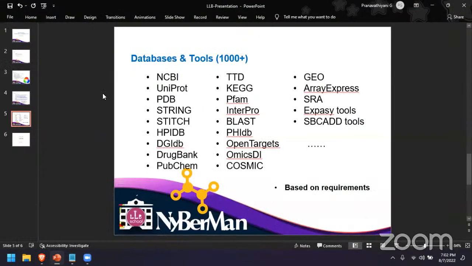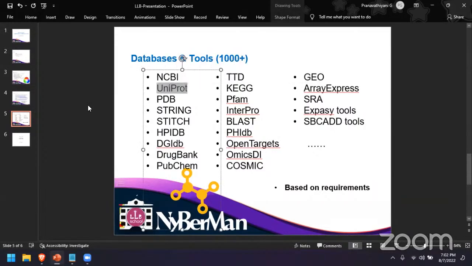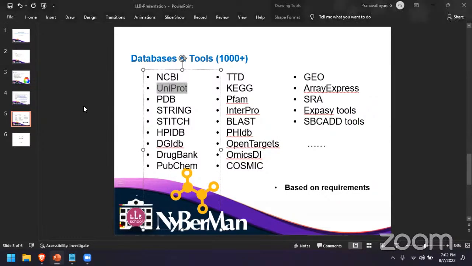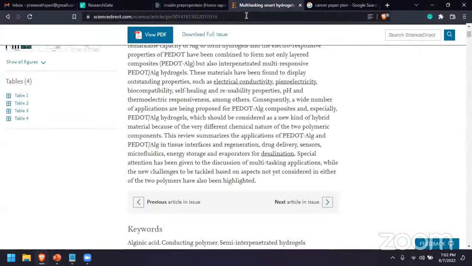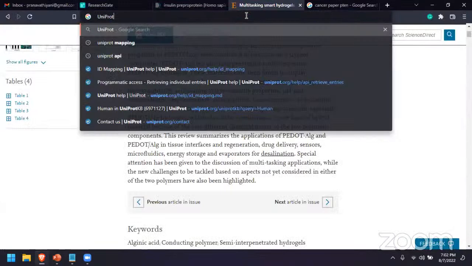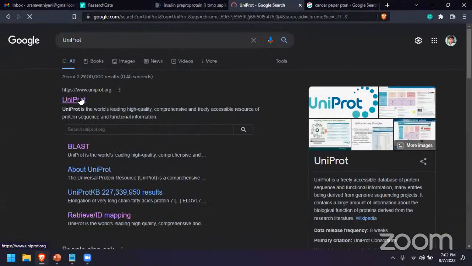So here I have listed many tools. I'll explain what each of them is, and maybe you can further explore what each one refers to. NCBI is a collection of databases from the National Center for Biotechnology Information. UniProt is a protein resource. So if you are interested in looking at a specific protein and all its details in one platform, you can go for UniProt.